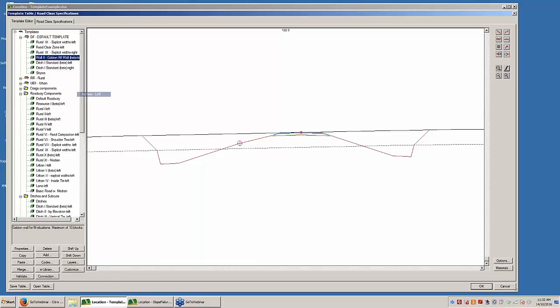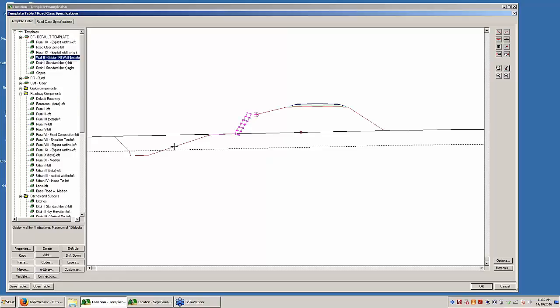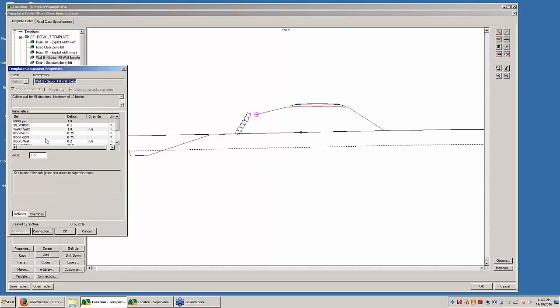Paste as new left. So this component only comes to life when you're in fill, and it's not scaled very well, but you can see what it's doing. It's creating a Gabion wall. And the parameters of that component, if you go through them, you'll see you can control the block offset, the offset from where it's attached.